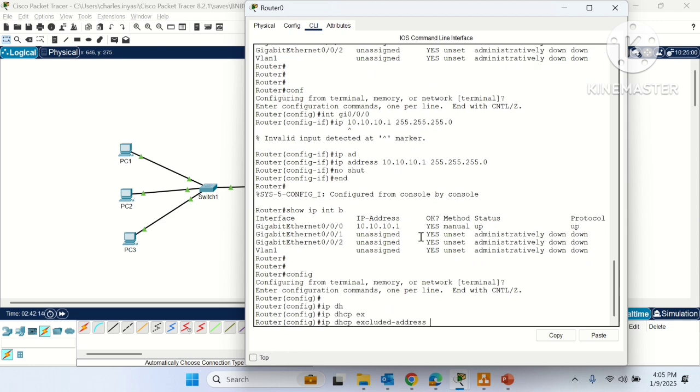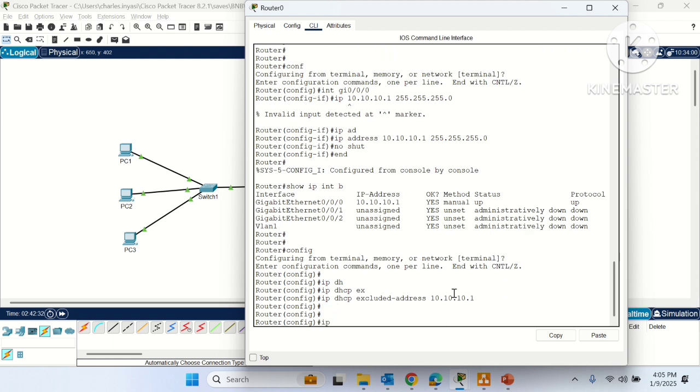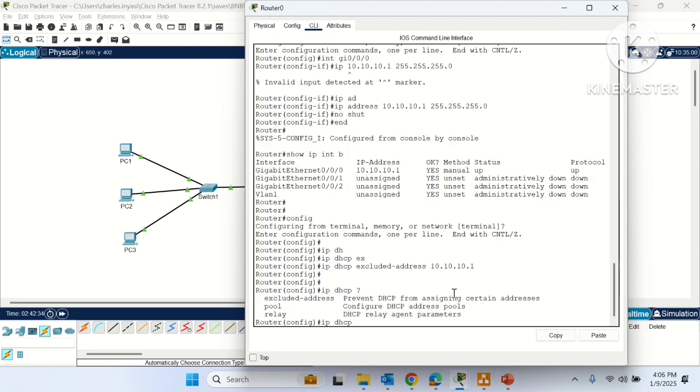So just type ip dhcp and then you can give the options like excluded-address. This is mainly used to prevent the DHCP from assigning this particular address which you are going to type, that is 10.10.10.1, which will be used dedicatedly for this server. So it will not be used anywhere for the assignment by this server. So that is why we are giving this excluded address.